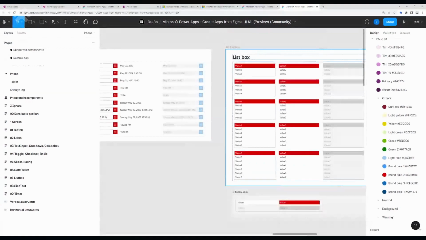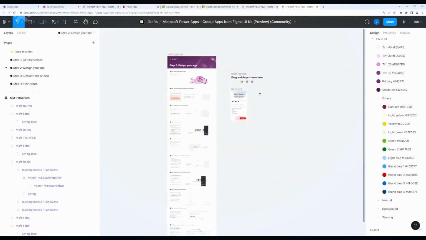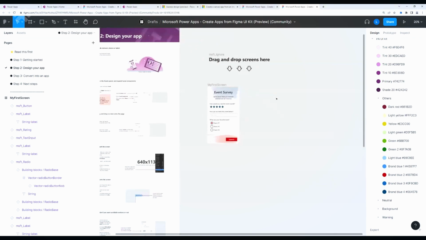So you've got all these options that you can use to customize this toolkit for your specific company or brand. And these are just components. So I assume as a designer, I could go in and build a new screen from scratch for an app. Yep. So what you can do is on the Design Your App page, you can drag and drop screens into here.